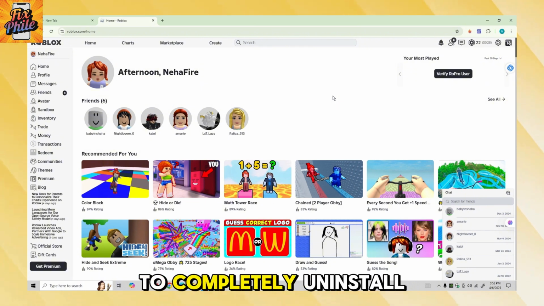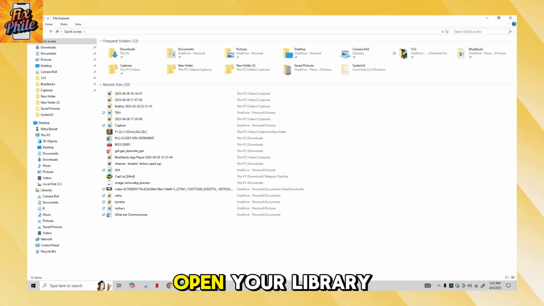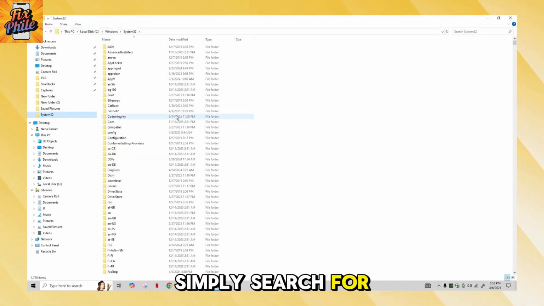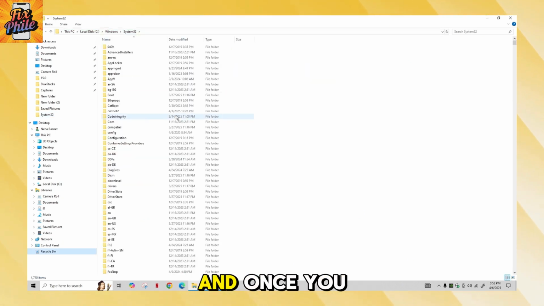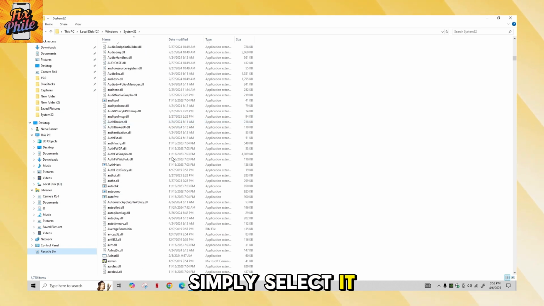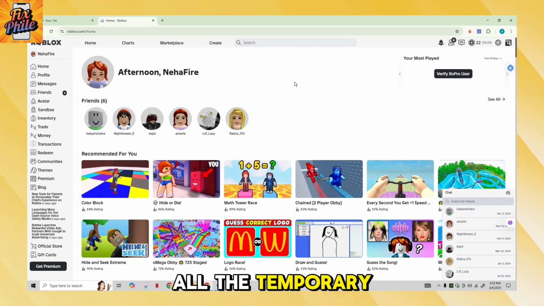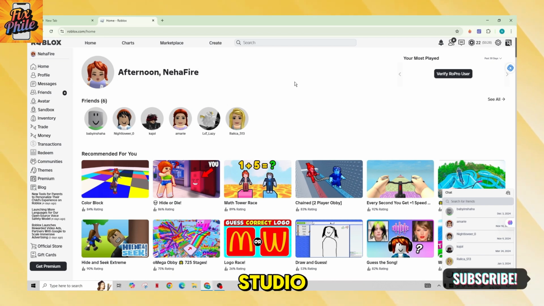So in order to completely uninstall, go ahead and open your library. From here, go to System. Simply search for Roblox Studio files. And once you find it, simply select it, right-click on it, and then click on Delete. This will remove all the temporary files of Roblox Studio.